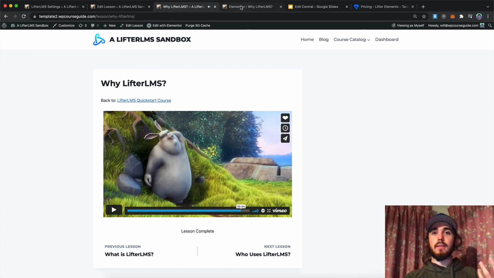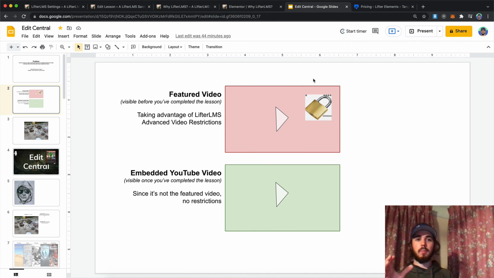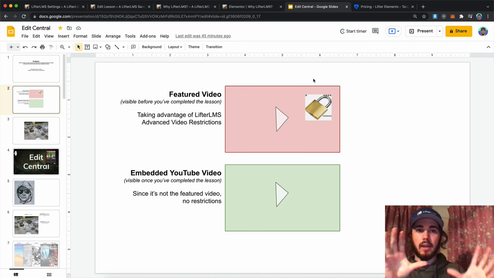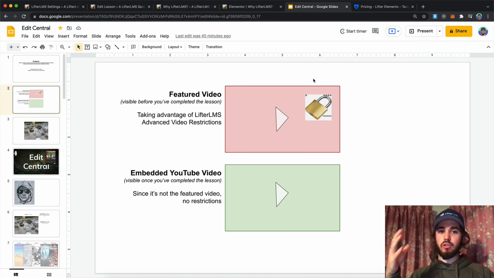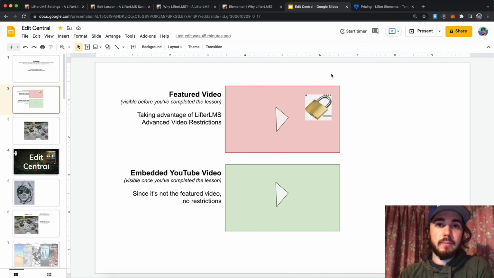So yeah, that's how we can create this setup where we have the featured video that is taking advantage of those advanced video restrictions. And then after you complete the lesson, we have a video where you can just skip around however you want to.